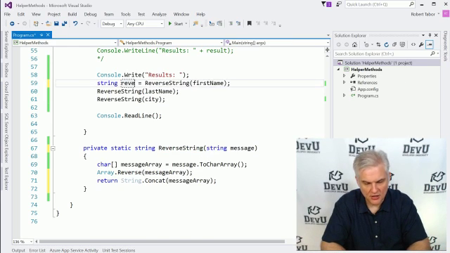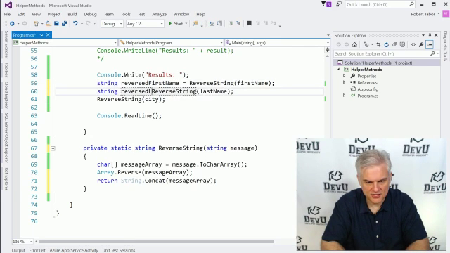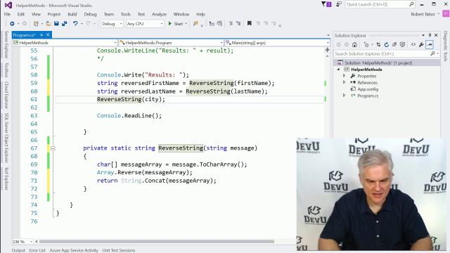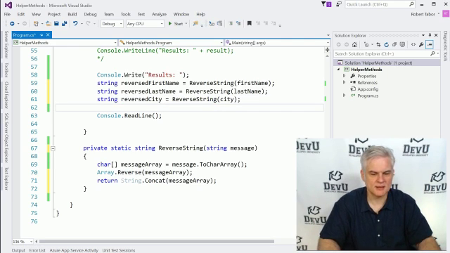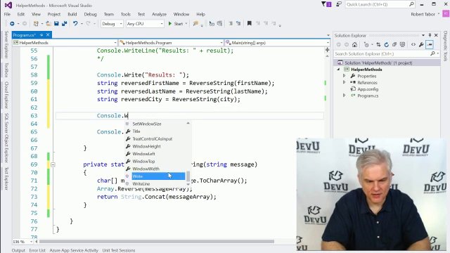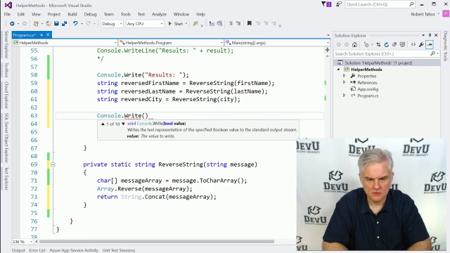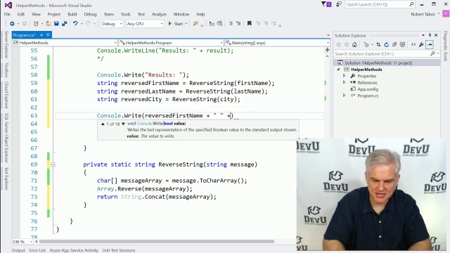So I would call this reversed first name like so, and then string reversed last name equals, and then string reversed city equals. All right, and we'll shorten this up in a moment, but hopefully you'll see where I'm going with this. All right, and then what I can do is Console.WriteLine, or just here, let's just do Write, reversed first name plus space, and this seems kind of laborious to do it this way.